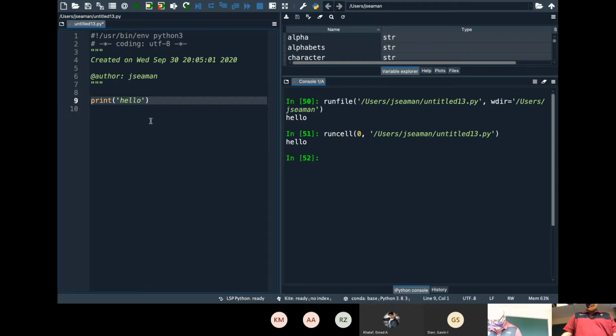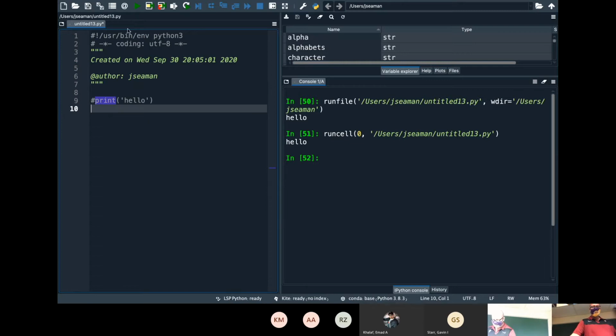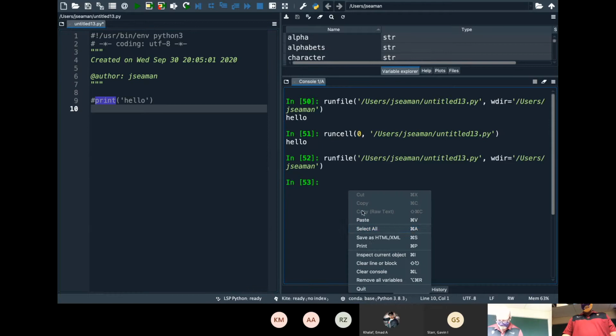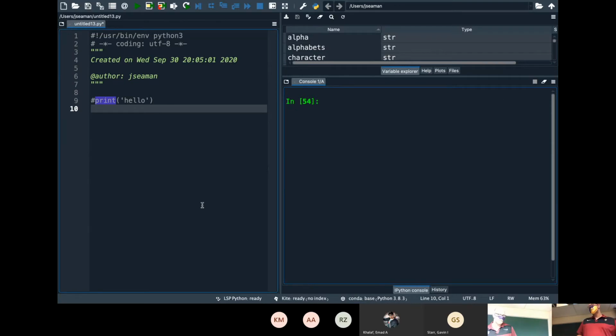So if you do a pound here, it'll comment the code out. If I run it, it shouldn't do anything. Yeah, there's something there, so I'm going to clear it real quick. Any questions at all? Python is actually one of the easiest programming languages to learn.